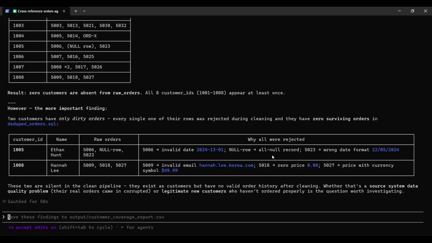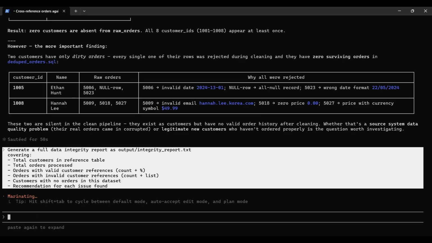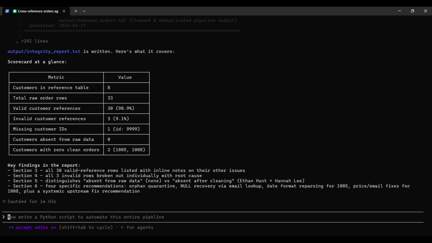I have copied the prompt already. Let's paste here. Okay, here we can see the metrics which were calculated. Customers in the reference table are 8, total raw order rows are 33, valid customer references are 30, invalid customer references are 3, missing customer IDs are 1, customers absent from raw data is 0, customers with 0 clean orders is 2. So this information we can share with stakeholders. This makes auditing and communication much easier.